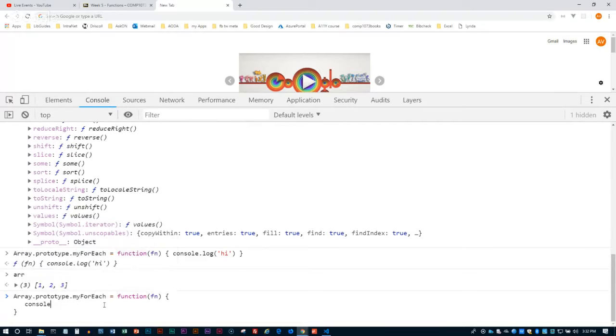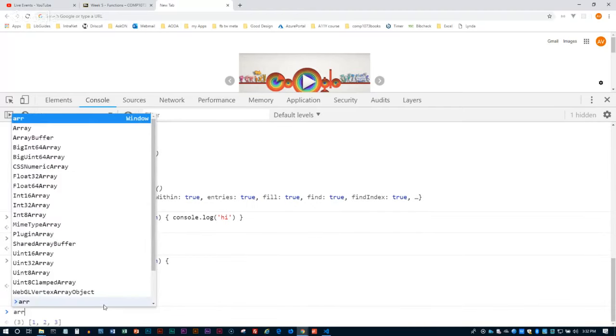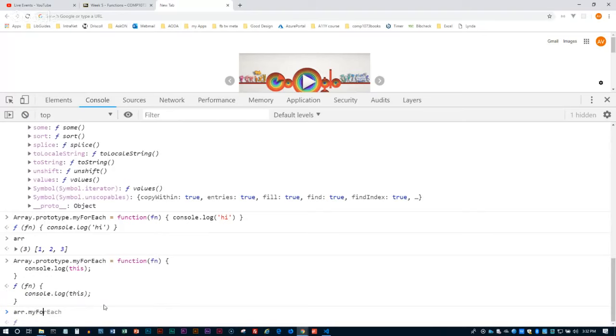I want to console log this just for a second. I just want to see what we're dealing with. So if I say array.myForEach, which is now accessible to me, I just want to run it. Let's see what happens.